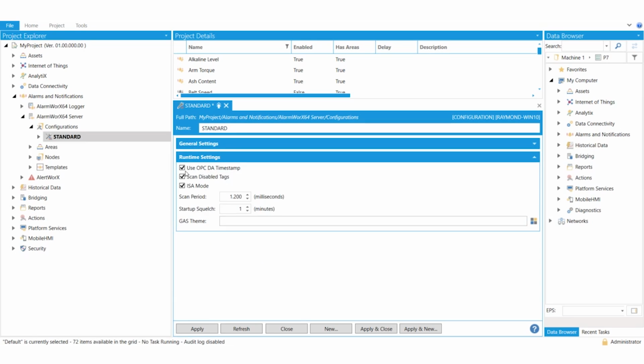Each configuration can specify to use the timestamps from the input data sources or to use the timestamp of the computer on which your alarm server runs. As we will see later, alarm tags can be enabled or disabled based on properties. And when they are disabled, you may decide if they can be kept on scan in the background so that they are quickly available again when they are enabled, or you would not scan them when they are disabled.